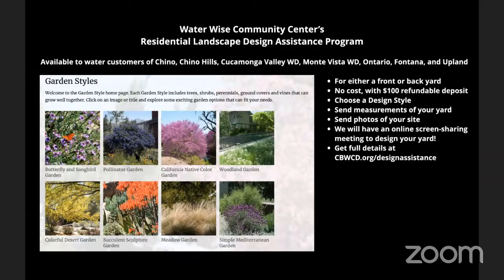And so we'll do either a front yard or a backyard. It's a no-cost program, but to make sure that people are serious about putting in a landscape project, we do require a $100 fully refundable deposit. And then if you put in a water-wise landscape that meets some basic requirements in the space, even if you make some changes to the design within a year, we hope to and are very happy to fully refund that deposit.